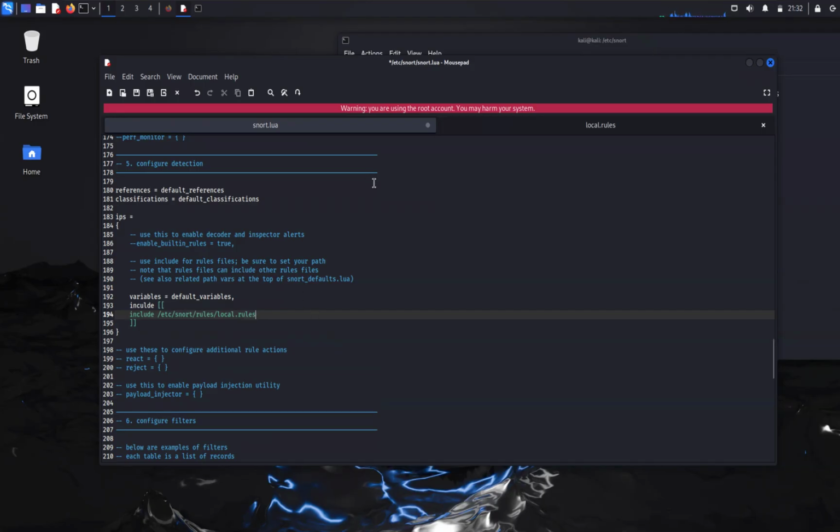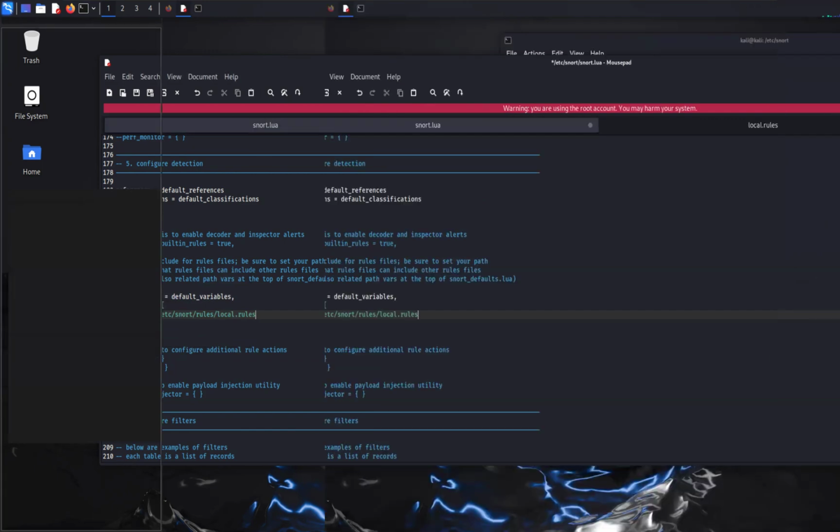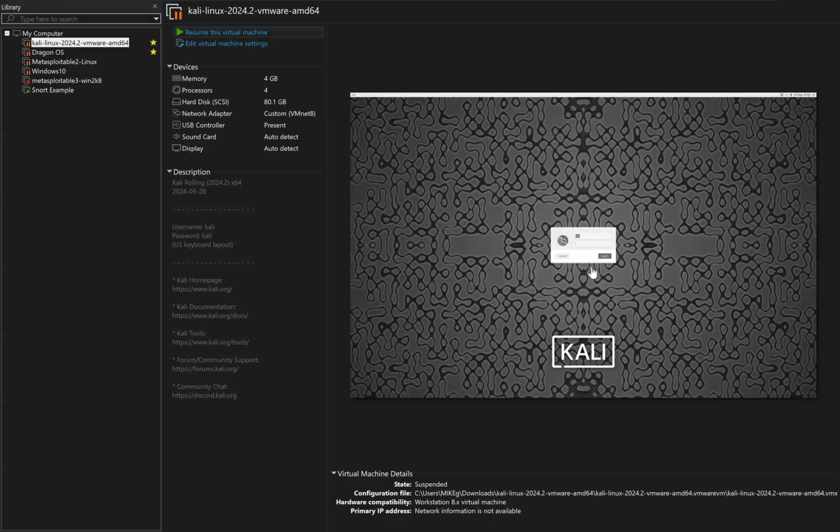Now, let me double check if this is correct. I have to go check on my other Kali Linux machine. Sorry for that, guys. If you want to skip ahead, it's totally fine. Give me one sec, guys. Let me go to my other Kali Linux machine and see if that is correct. I run multiple Kali Linux machines, so I need to go back and forth to see if the configuration file is correct.